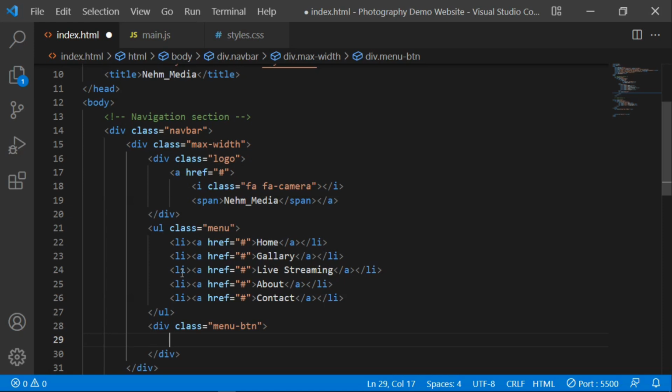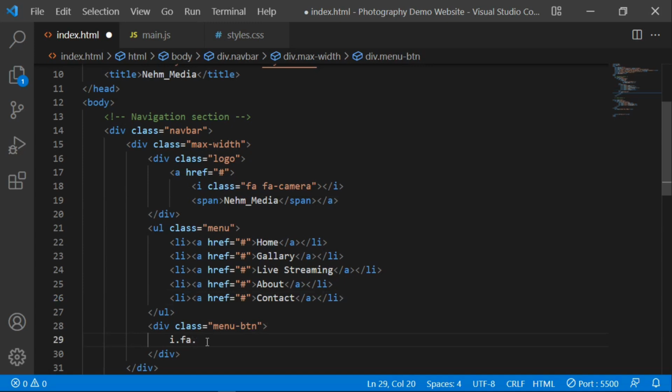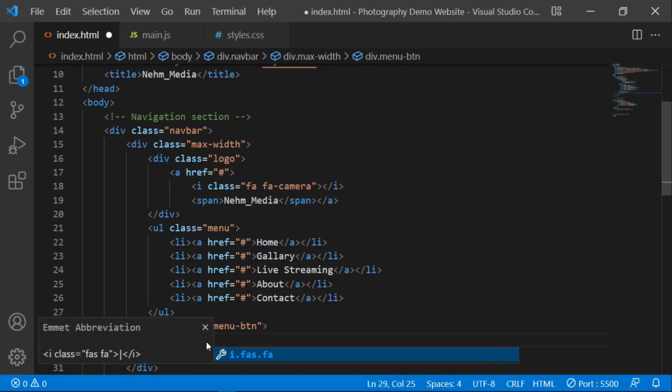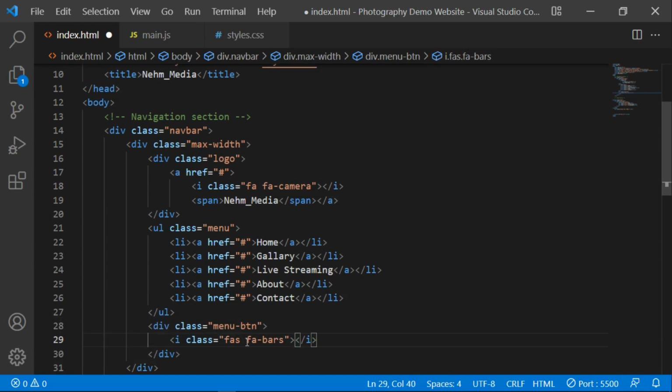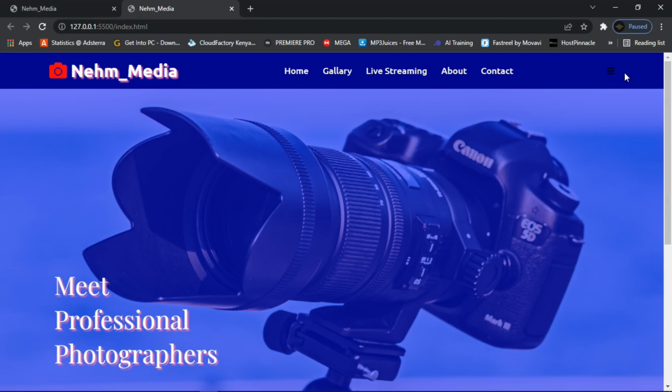So it's just i dot, actually it is fas, not fn, fas, now dot fa-bars, and then click enter. So now this is the class for bars. So first of all, let me save and see if it's appearing on our browser. First of all, let's see, guys, you can see it's available on the browser.